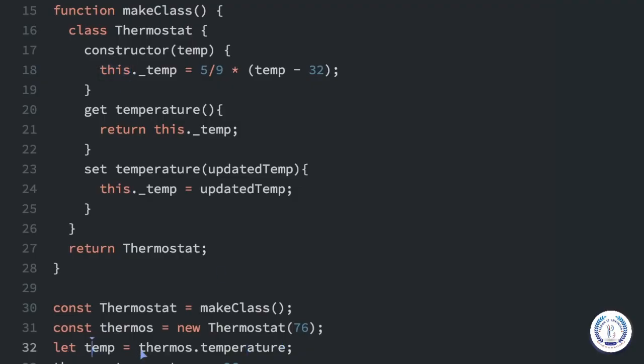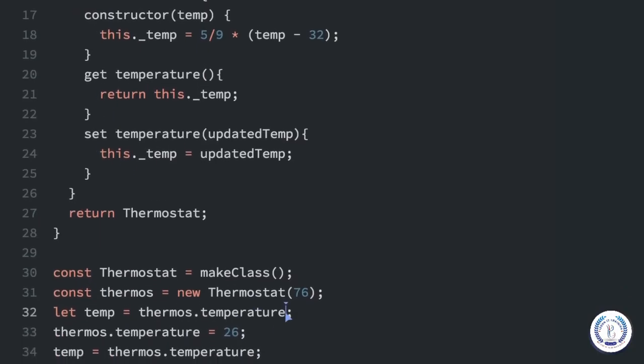And then let temp equals thermos.temperature. So thermos.temperature is going to use the getter, get temperature, and it's going to return this._temp. A key thing to look at is that there are no parentheses after this. Generally, if something is a function, you would see parentheses after the function name, but if it's a variable or property name, it's not going to have parentheses. So getters and setters are accessed similar to properties.